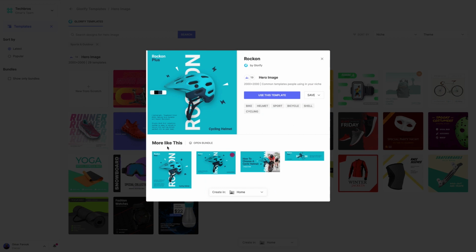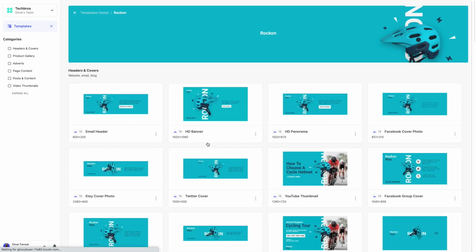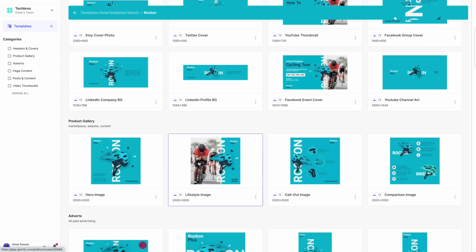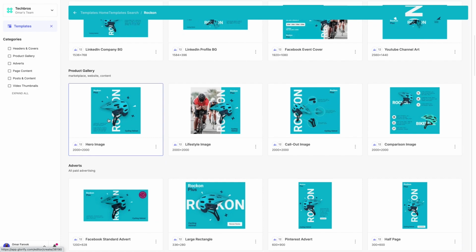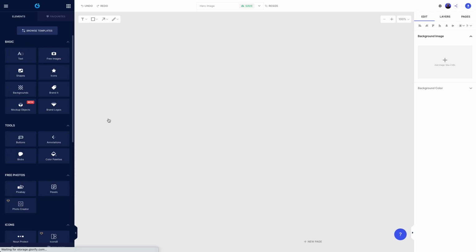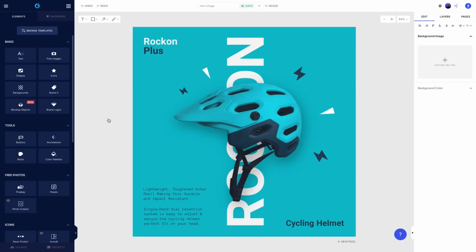Now, what's interesting is a lot of templates inside Glorify come with an entire bundle collection. A bundle collection is basically a design available in a multitude of different variations and use cases so that you can fast track your marketing assets creation process and make your campaign look consistent in style throughout to create maximum impact. Now go ahead and choose one of the sizes over here, such as hero image, and we'll start your first design. Now here's the editor.